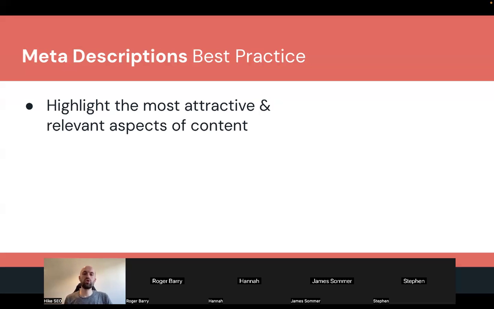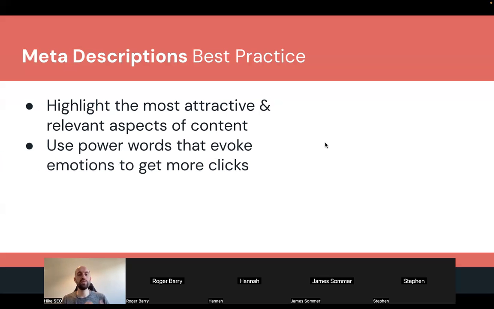So you want to highlight the most attractive and relevant aspects of the content. It's almost like a little advertising piece. Like, why should people click on your result and go to your website and read your content? So you can use power words that evoke emotions to get more clicks. This all has to do with advertising psychology and getting people excited, motivated to click on that result and read your article, go visit your page, read about your product, your service, whatever it is that's on that page.